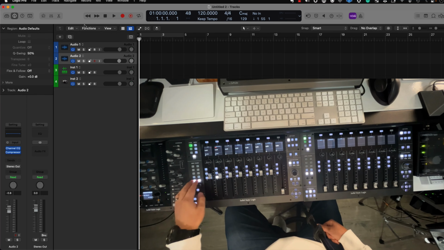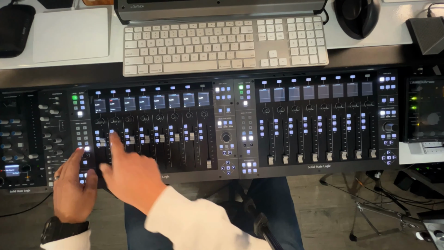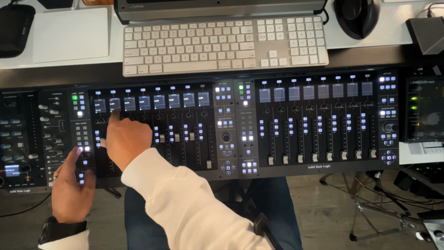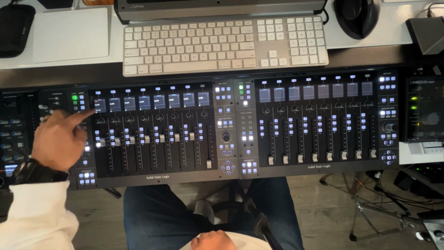So if I click on plugin, I know I'm on channel view because on track number two, I have channel EQ on insert one, and then a compressor on the second slot. If I then move key focus from track two to track one, you can see that when I'm in channel view, I see the EQ there.